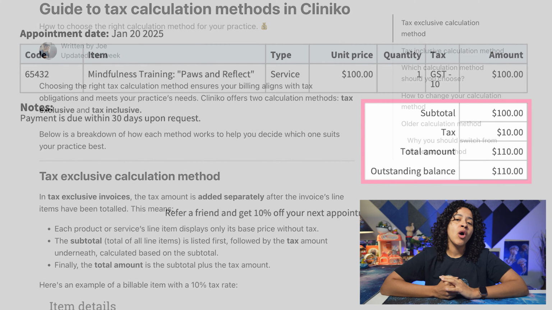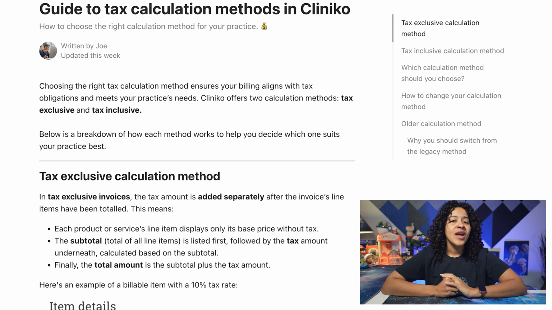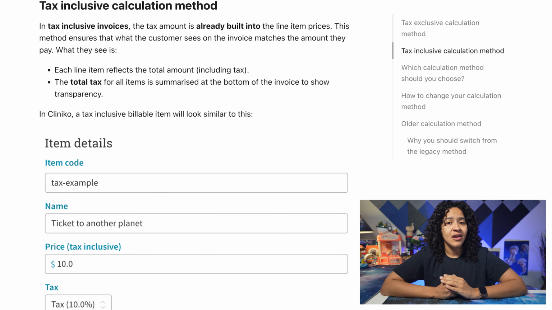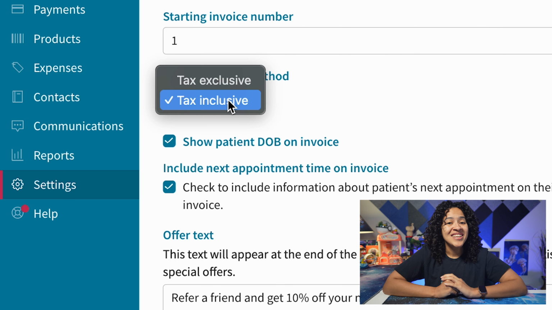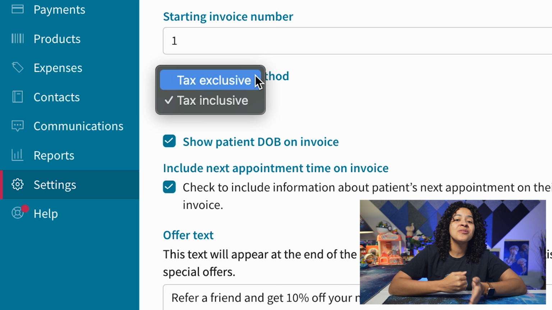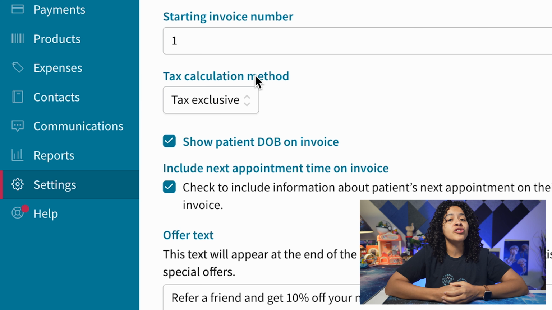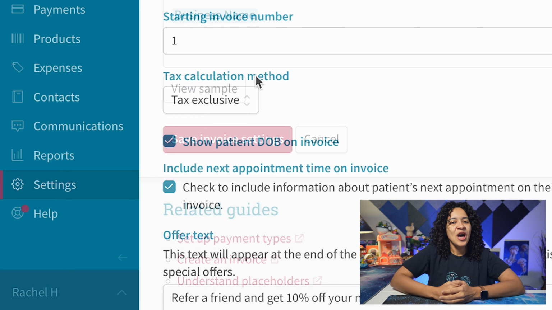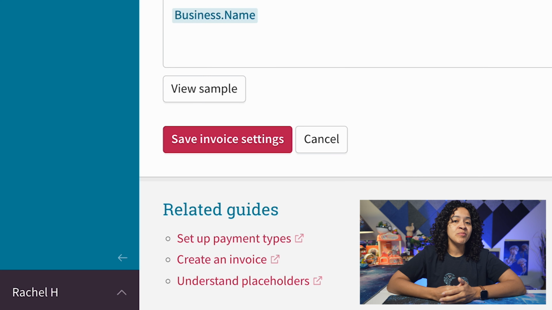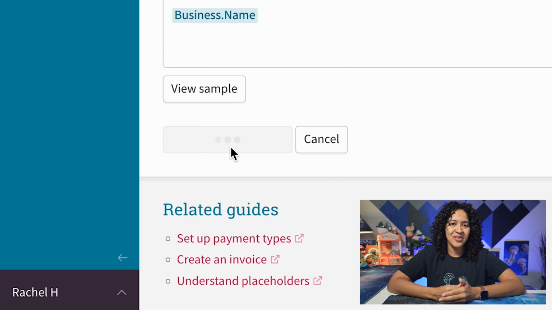If you're unsure, though, on which one to select, we have more details in our support guide about each calculation method. We also recommend checking with your accountant or tax professional for your business. Just note, you can change between tax inclusive and tax exclusive later, but you won't be able to revert to the legacy method. Once you select the tax calculation method that fits your practice, hit save, and you're good to go.